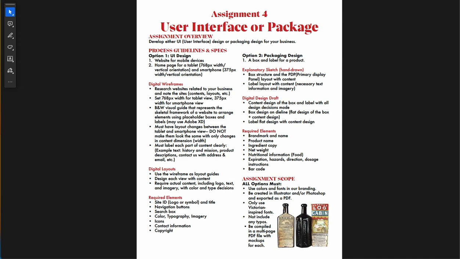You're going to design each view with content. It requires actual content, including your logo, text, and imagery with colors and type decisions that are related to your branding. So the required elements are a site ID, which is a logo or a symbol, and then the title of your site, navigation buttons, search box using color typography, imagery, and Victorian inspired fonts, and then icons and your contact information and a copyright usually in your footer.